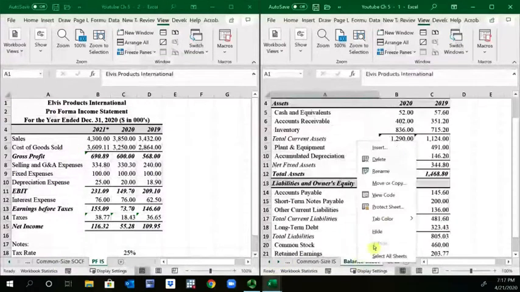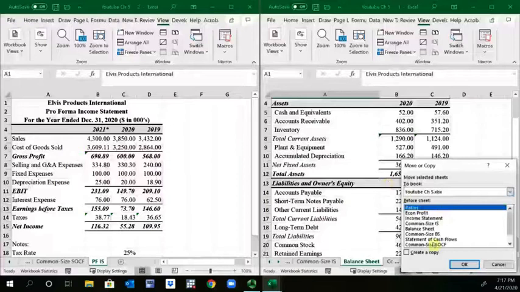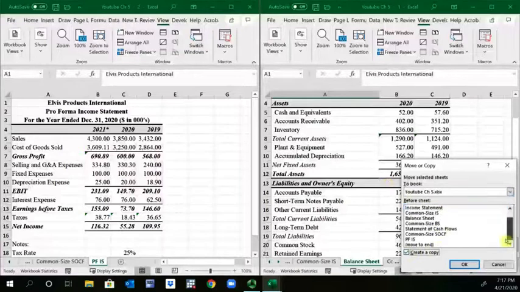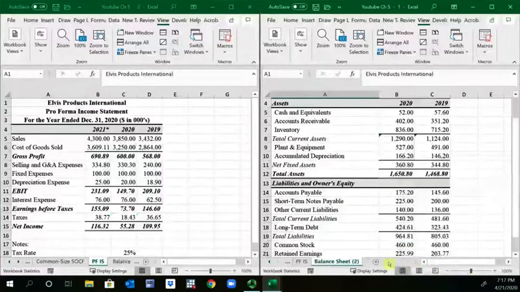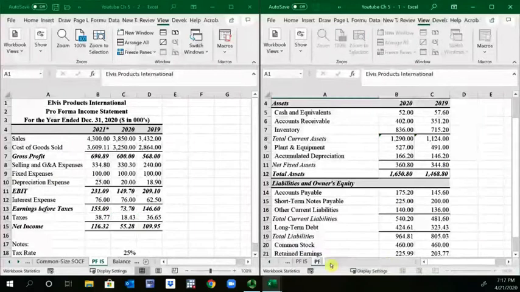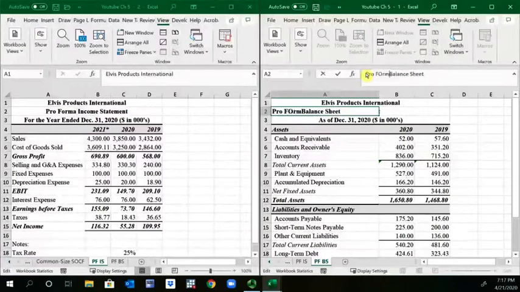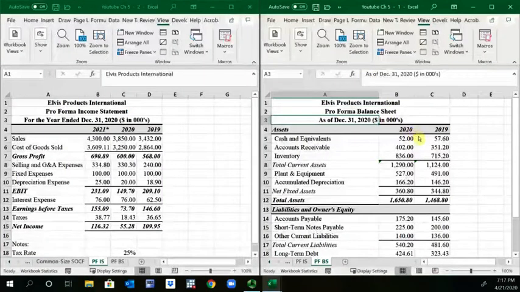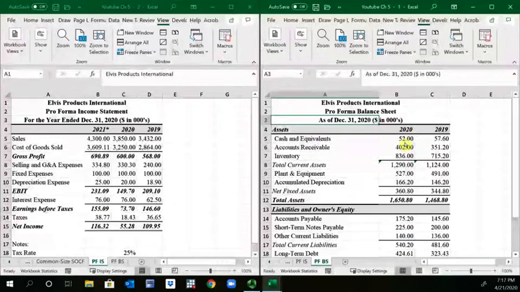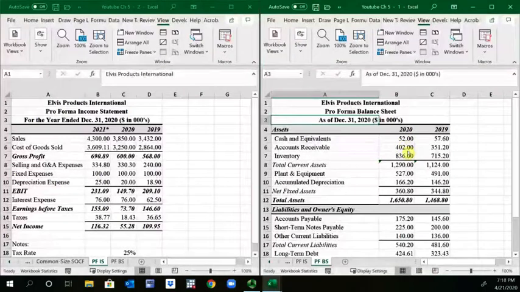I'm going to right click, move or copy. We're going to create a copy and put it at the end. And this is going to be our pro forma balance sheet. So now, in this first part of the video, we're going to talk about forecasting assets.